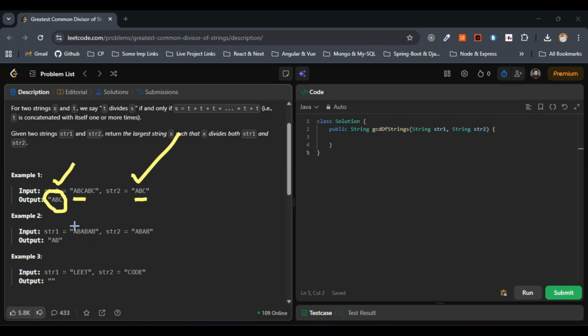In the second example, str1 is ab ab ab and str2 is ab ab, so the common one here is ab. The third one has str1 leet and str2 code, which are completely different. In that case, the question strictly says if no such string exists, we have to return an empty string. So we go with the empty string here.